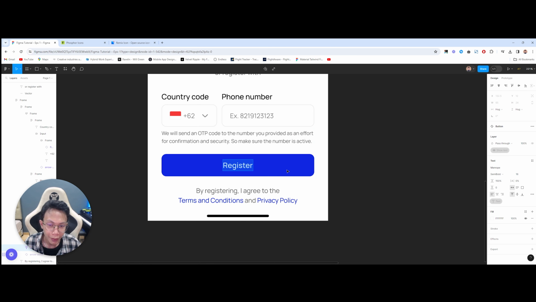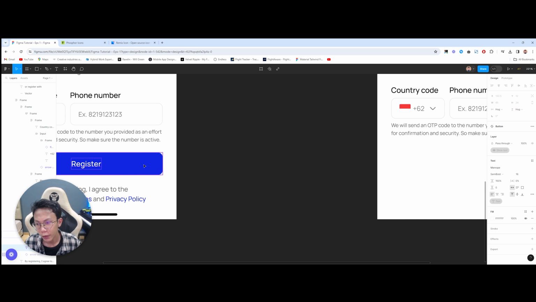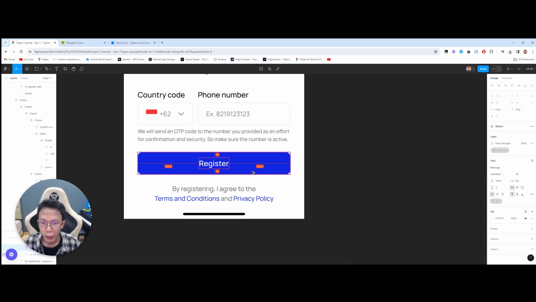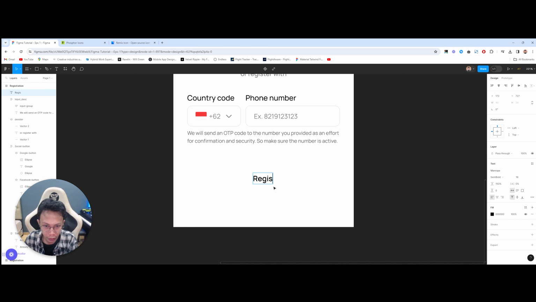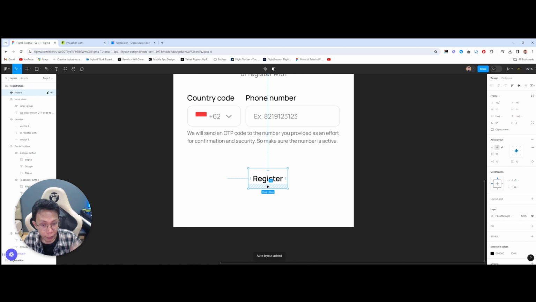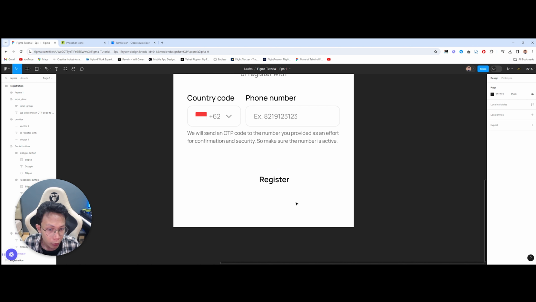Now, let's design this button. How to design the button? It's very easy. The way it works is the same as the way we designed that input text box. To do that, first of all, let's add text, Register, add auto layout, Shift+A on your keyboard, and then let's keep padding top and bottom 20 pixels, padding left and right 24. It doesn't matter actually, because in the end it will fill the container.